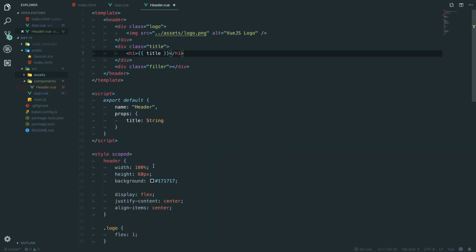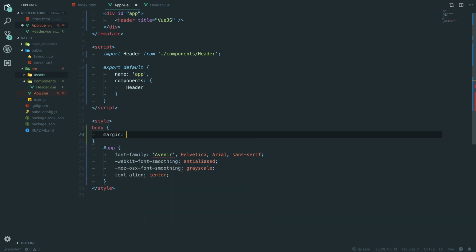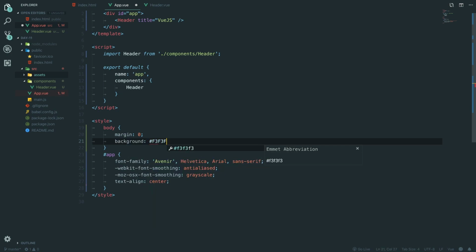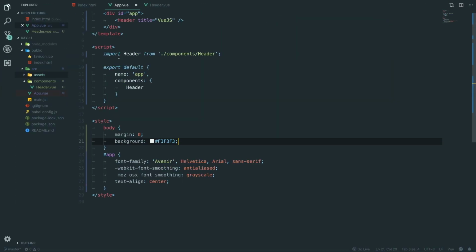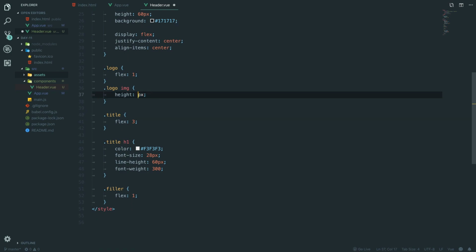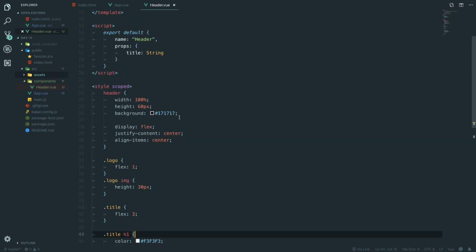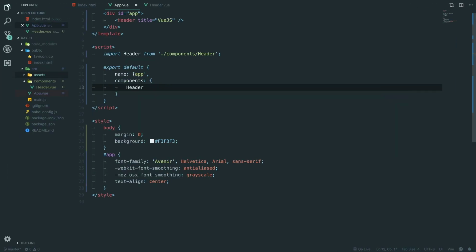So if we go back to the main one, and we type in body, we want to say margin 0. And we're going to set the background color to our usual, just so it's not too hard on the eyes. And that is that, and we're going to go in the header, and I don't like the size of the logo, so we're going to set that down to 30. Quite small, but I like it. So that's our header, our little VueJS. It's centered nicely, little logo in the corner.